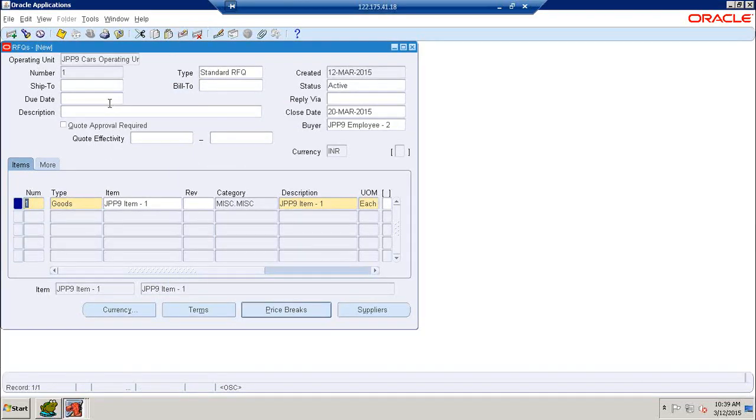And also observe this. Now this RFQ, once it is completed, we want to send to suppliers. Right now, have you defined any supplier in this organization? We don't have, right? In our multi-org structure, we don't have any suppliers.